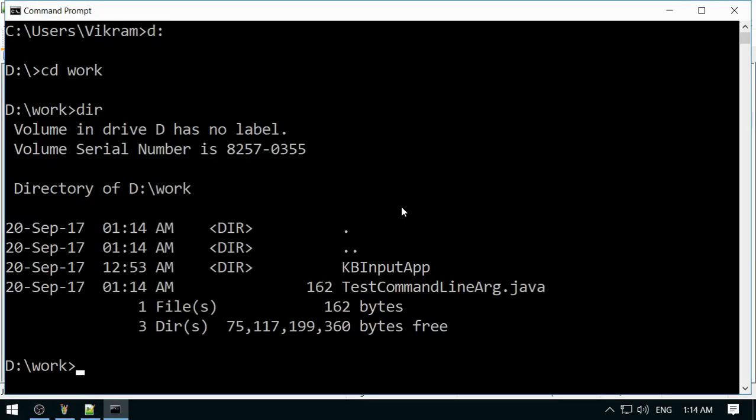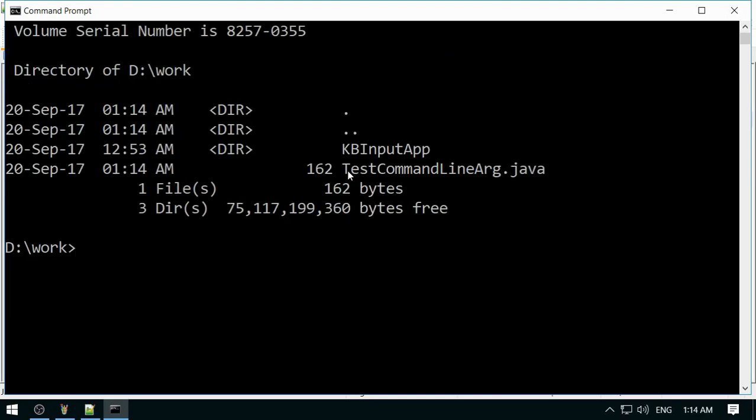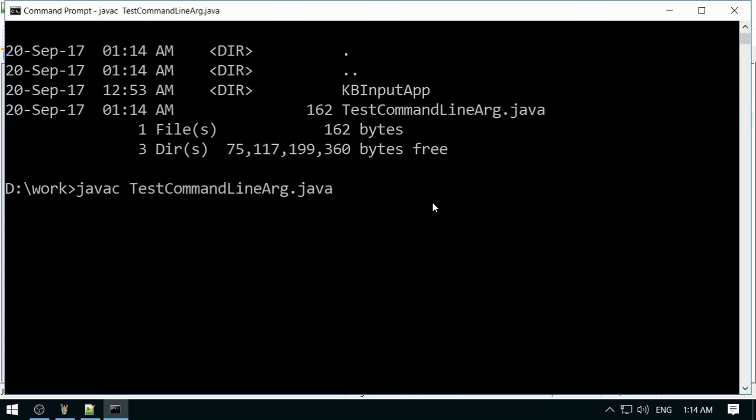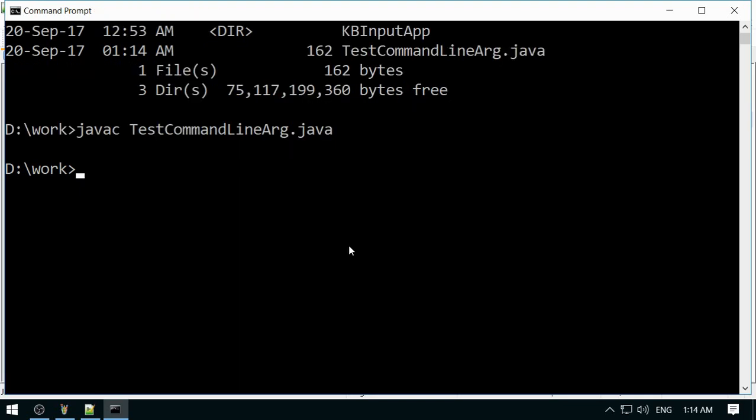It's fine. Check your program. I could see my class here. This is my class. Now javac Test command line is fine. Okay, now run this program. There is no error. I could compile here successfully.